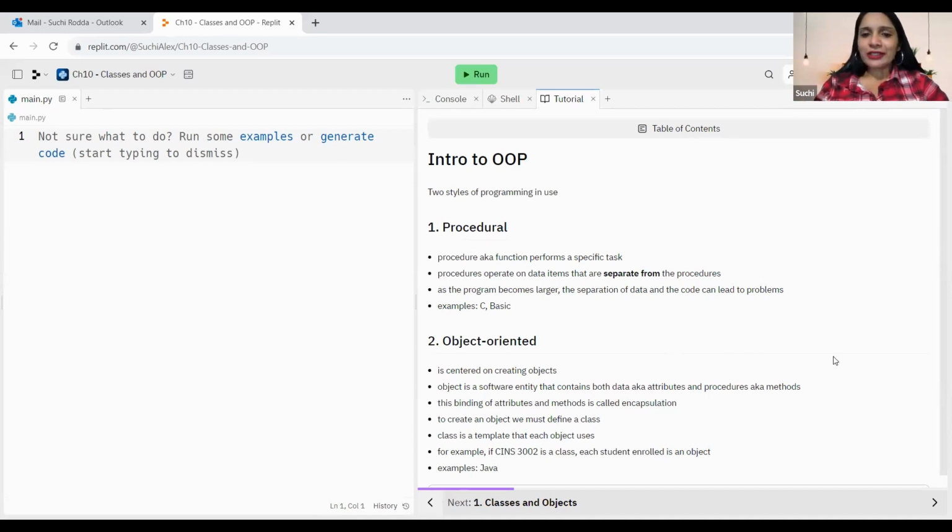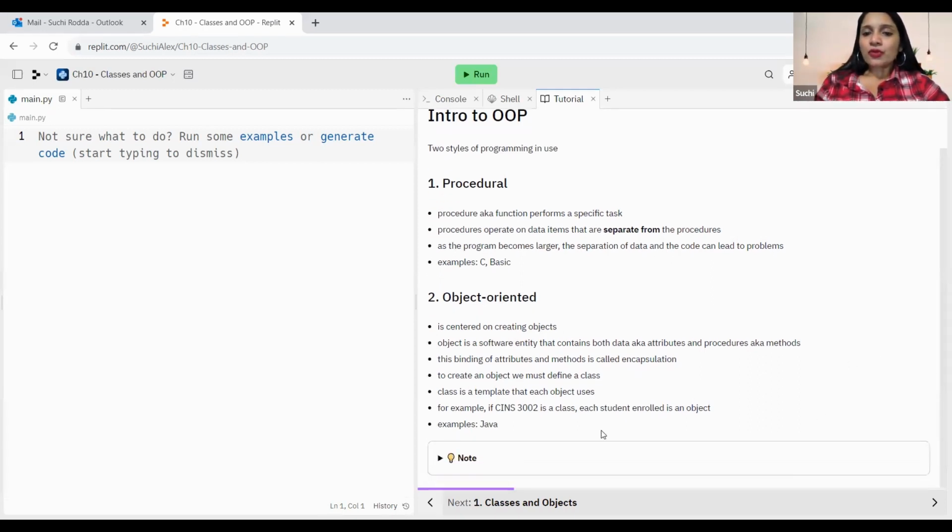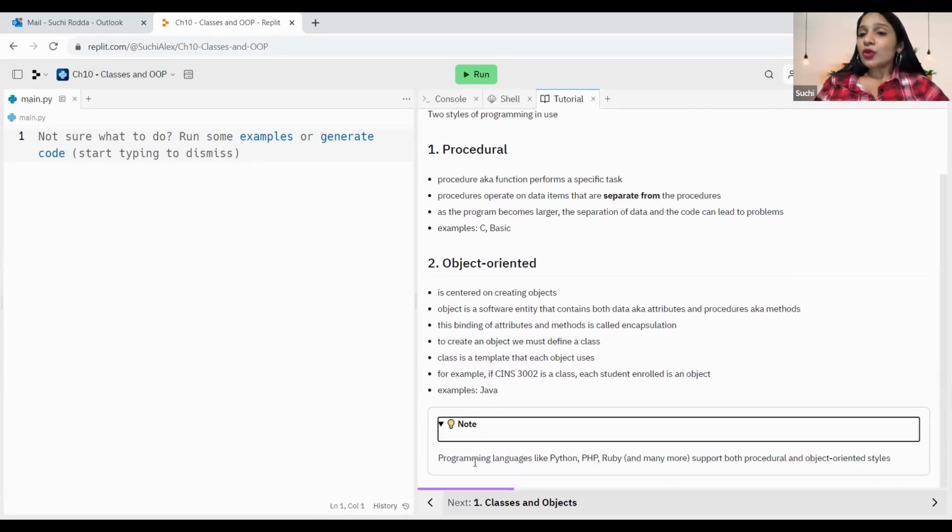That's a very layman example, but object-oriented programming language examples would be Java and VC++. But lately, a lot of programming languages allow you to use both methods, like Python or PHP or Ruby, and many other programming languages let you choose. Hey, you want to do procedural? Sure, we'll allow that. You prefer object-oriented? Sure, we'll let you do that.